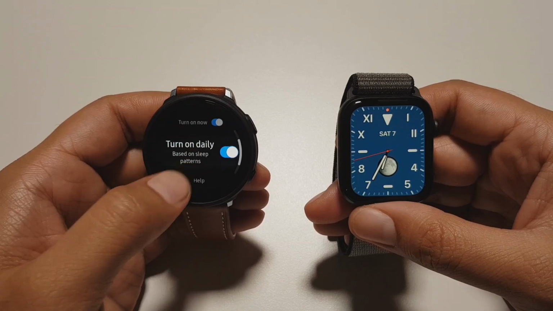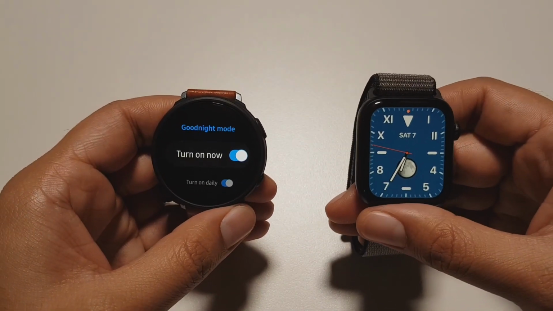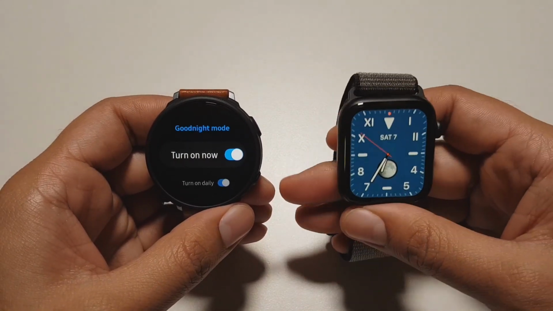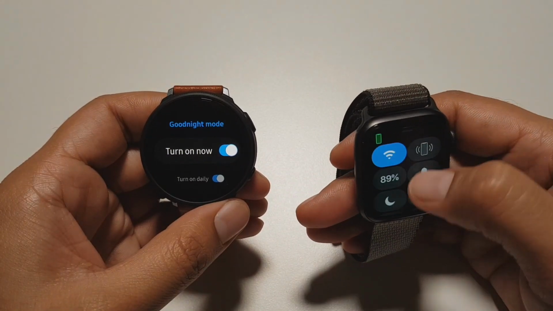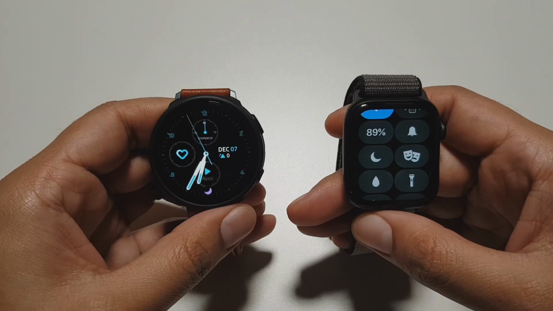It learns your patterns in the background, and that's really useful, and I've used it a lot whenever I am using Galaxy Watch to track my sleep. Now on Apple Watch Series 5, we do not have good night mode. We do have do not disturb mode, which is different, and it turns off all the notifications.